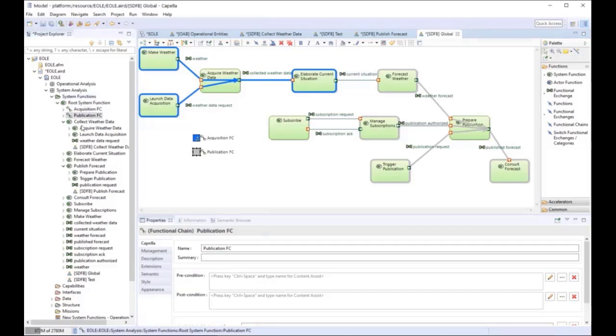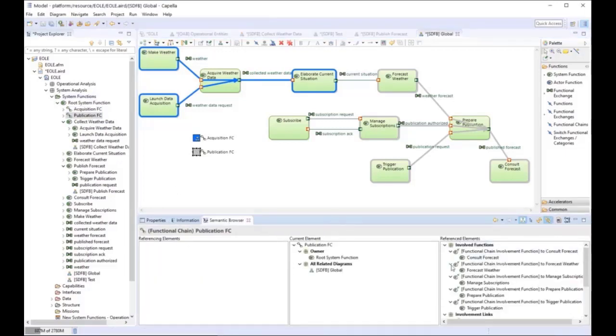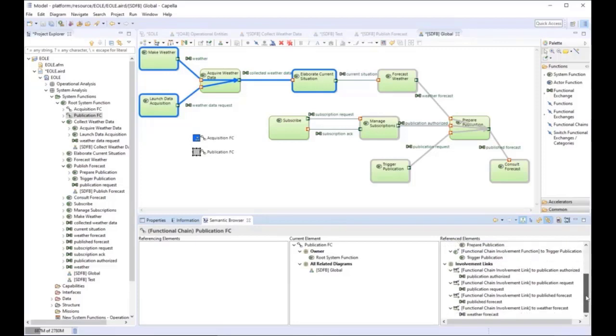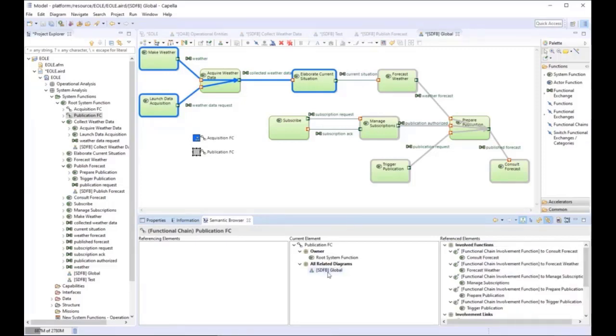By clicking on F8, we see the functional chains in the Project Explorer on the left, and we can see them also in the semantic browser.